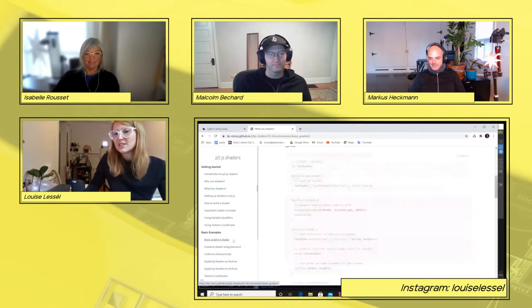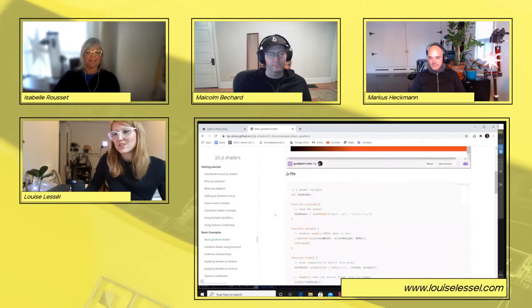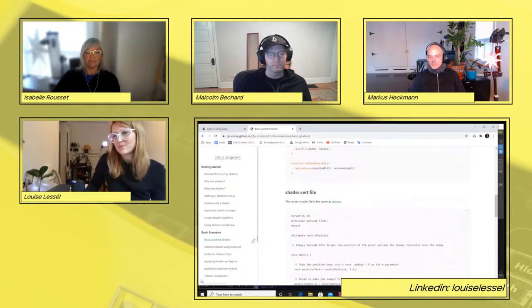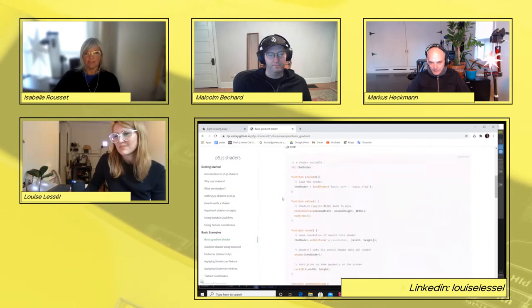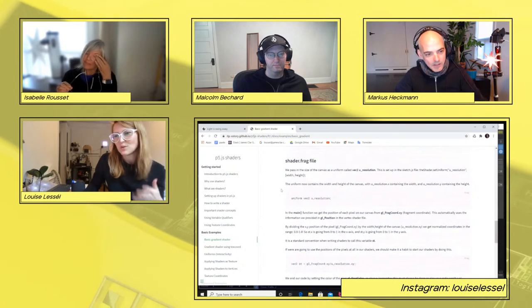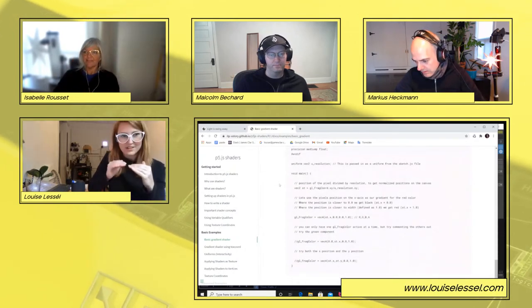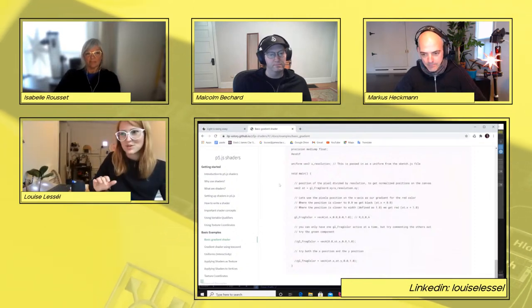How do you actually write them in JavaScript? How do you include them? So you have your JavaScript, you have your vertex file, you have your fragment file. And we go through what each line means. So this is a really, really soft landing for people who are not ready for The Book of Shaders. So we called it the booklet of shaders. Everyday language, so not threatening.